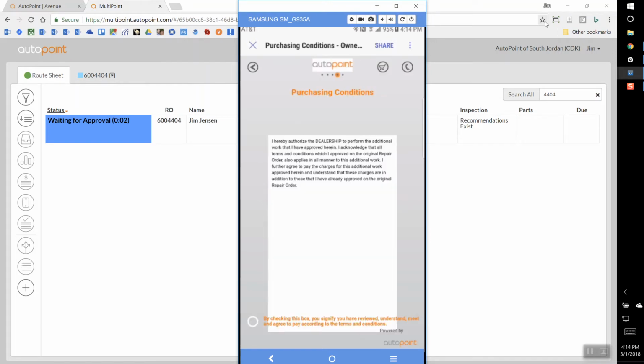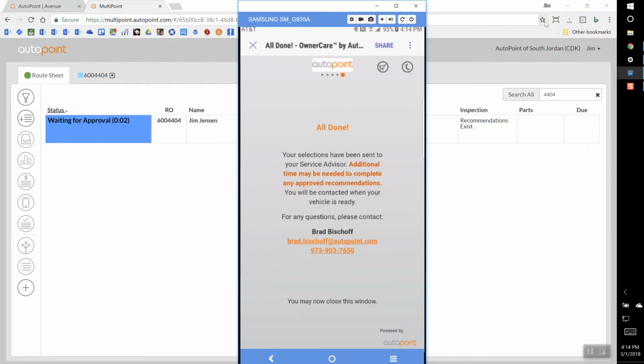And now in the background, you'll notice where it says blue waiting for approval there. I'm going to tap confirm right here. And that's going to send my, did you see that? Change to work approved, how fast that was? As soon as I clicked that, it sent that message over to Multipoint. And now the work is approved.